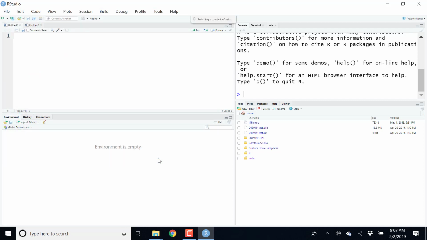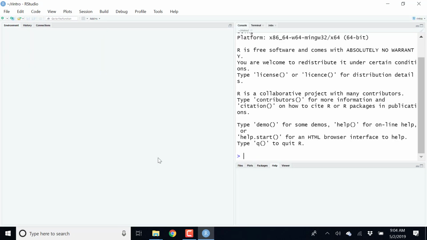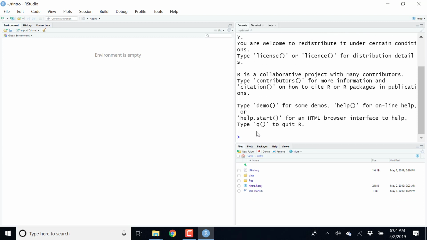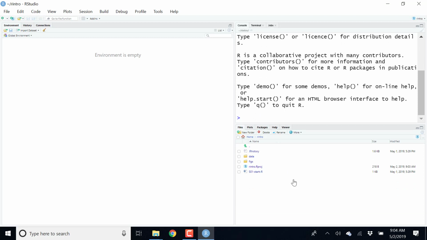And RStudio is going to restart its R session and set the working directory here in this directory that I created yesterday.